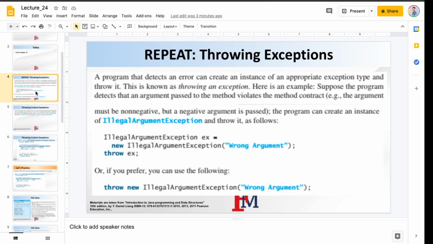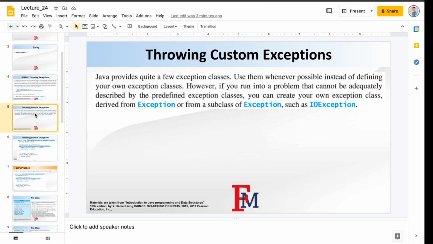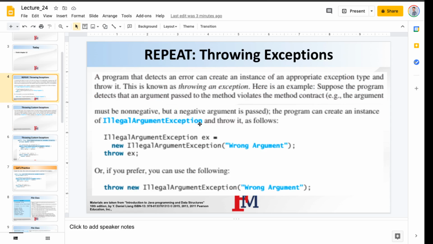Now something I want to tell you is that it's possible to create your own class of an exception. Java provides quite a few exception classes. Use them whenever possible, right? However, if you run into a problem that cannot be adequately described by a predefined exception class, for example, we have illegal argument exception. What if that's not descriptive enough in your opinion, and you want to create a class called zero argument exception or argument equals 0 exception? That of course doesn't exist in Java, so you need to create your own.